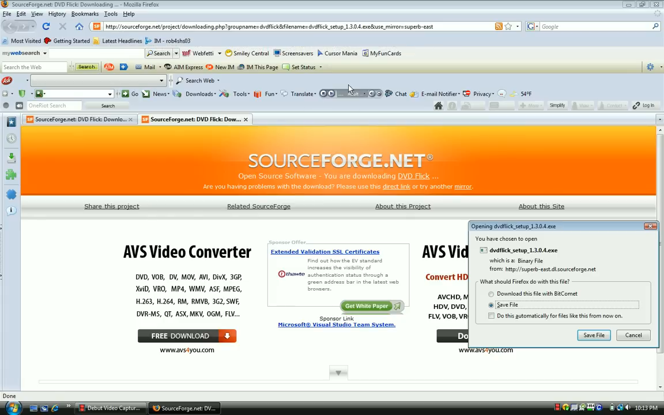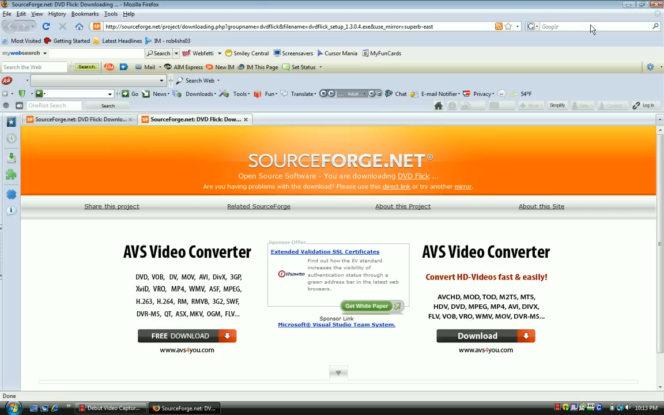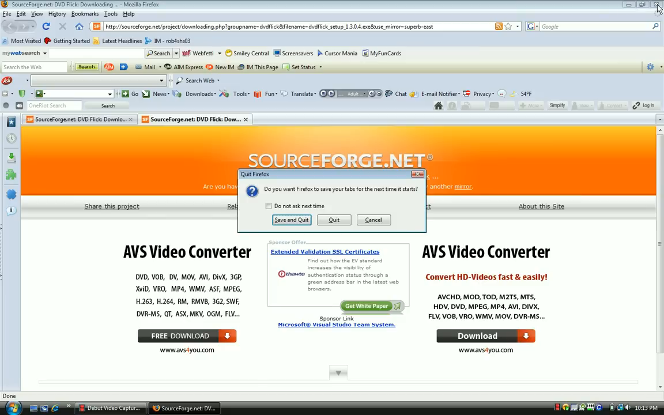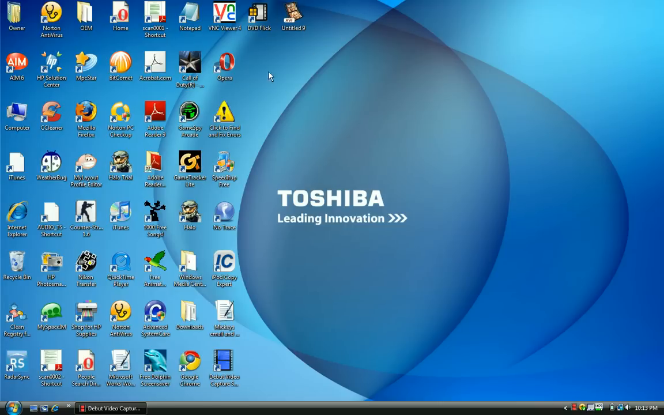So it's going to go over here. You're going to have to save the file. Well, I already have the file, so I am going to skip this process, but this is what you have to do. I'm Xing this out because I don't need it anymore. When you finish it, this should be on your desktop, so you double click it.